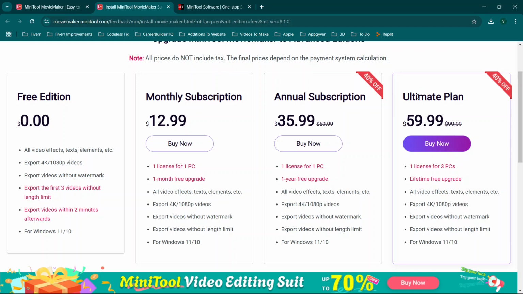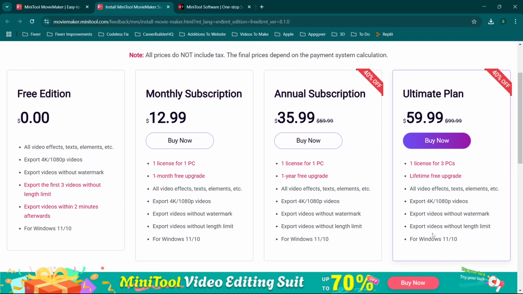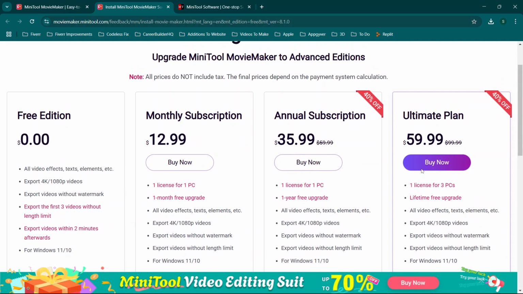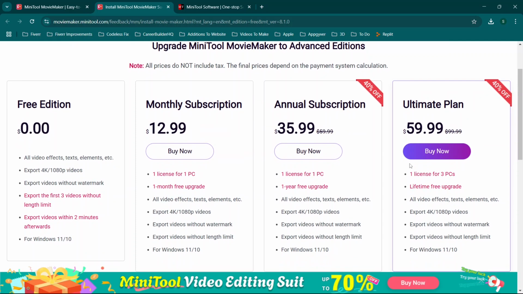Now, once you go to the Ultimate plan, you'll see that you get 1 license for 3 PCs. This is the only option with multiple PC access. And you'll see lifetime free upgrade. So I love the fact that you have options like this, and it's for the most recent versions of Windows, and then obviously you can export really high quality videos. So I like it when they have an ultimate plan with the lifetime free upgrade, or you can do 1 month free upgrade or 1 year free upgrade. But point being, I like that they have all of these different options, and again, you can kind of choose or grow through them if you're interested.